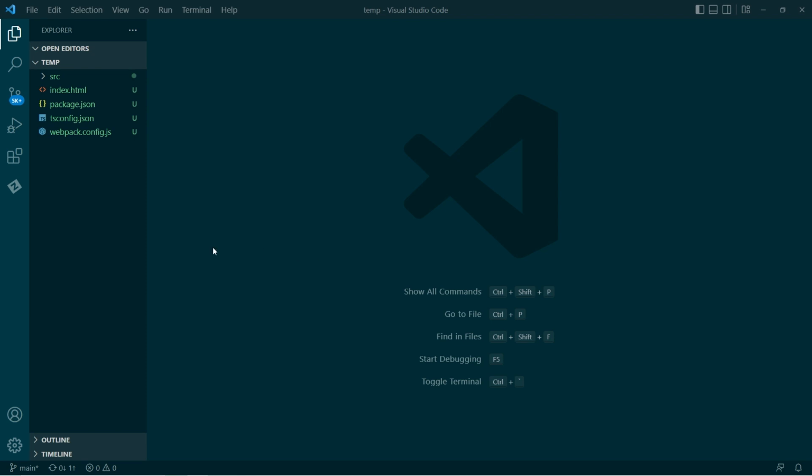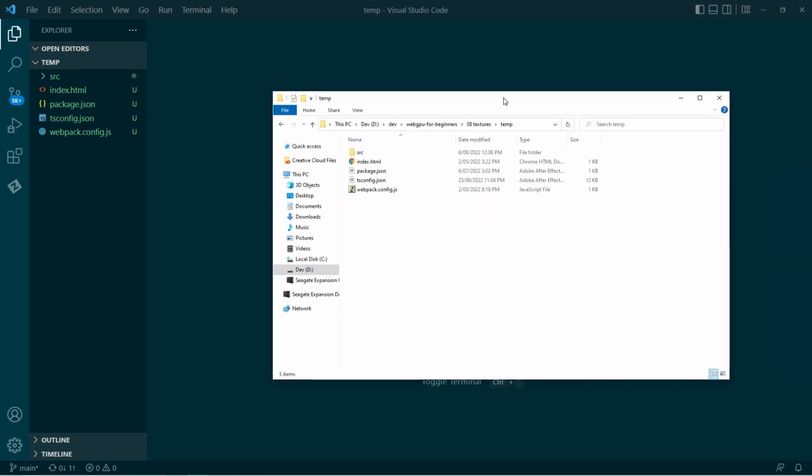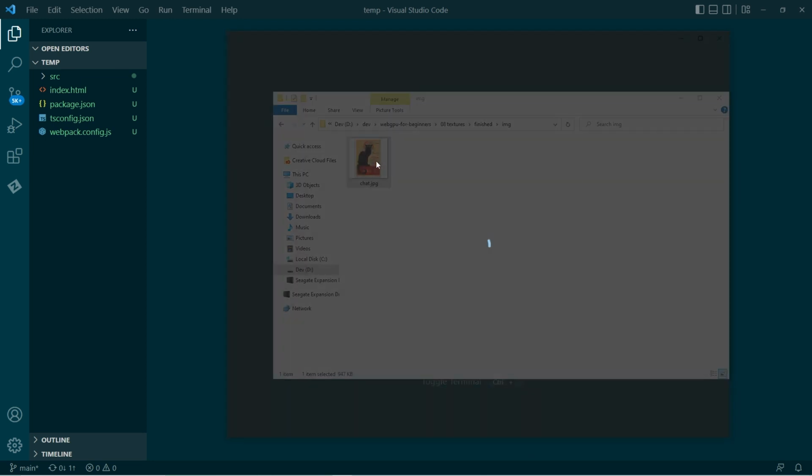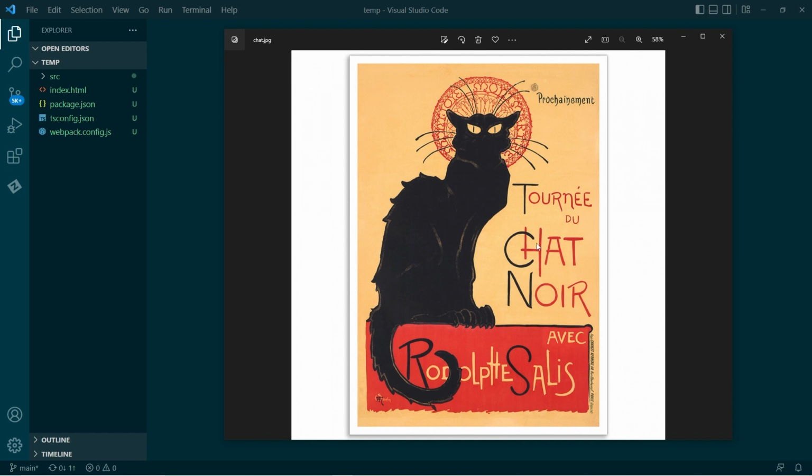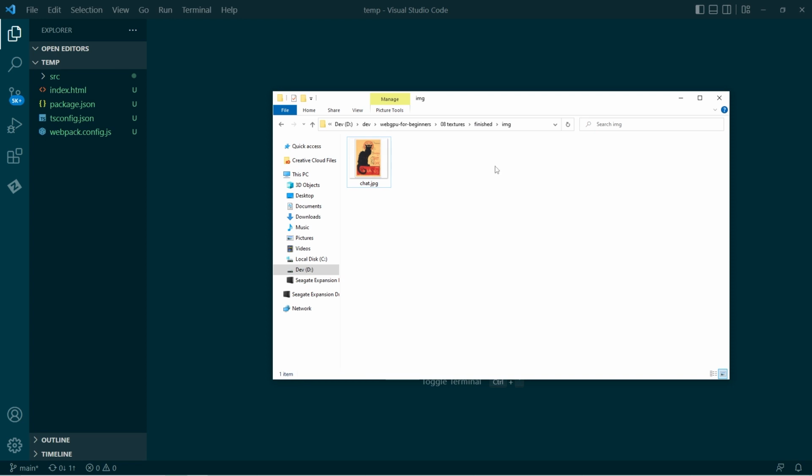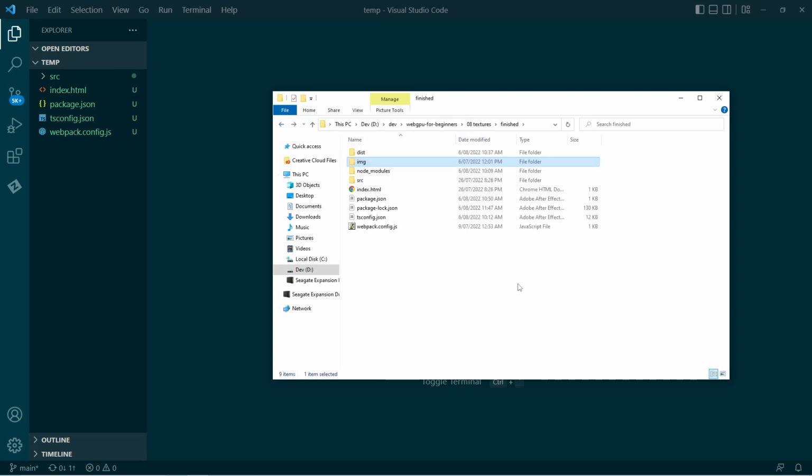So what is the issue with WebGPU? Well, the issue is if we grab a texture, go into this image folder, we have this le chat noir. If we grab this image, we are looking within a file structure, and there are reasons that you would not want to do that. That's a security risk.